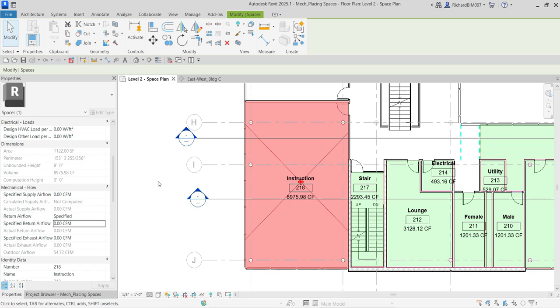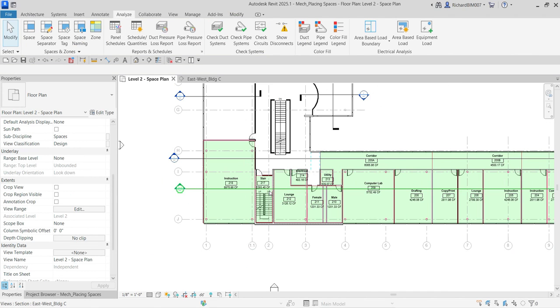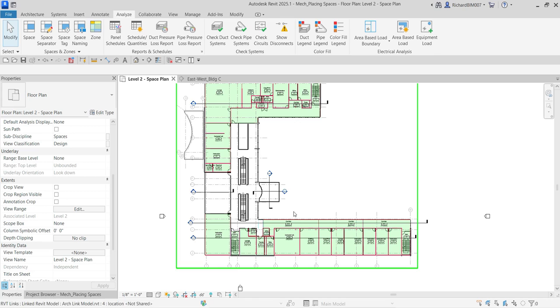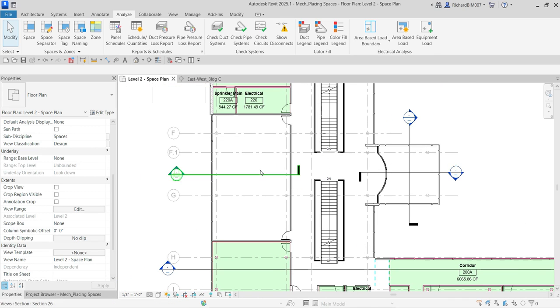Alright, so let us now see how to place the space, which is not very difficult. You can actually automate placing the space. If you don't want to pick one by one, you can automate it. So let's do it. Let's say this is our library area. So that's our library, and we're going to place a space here.